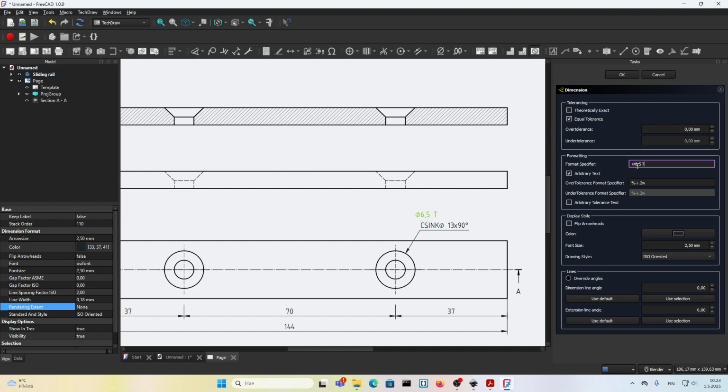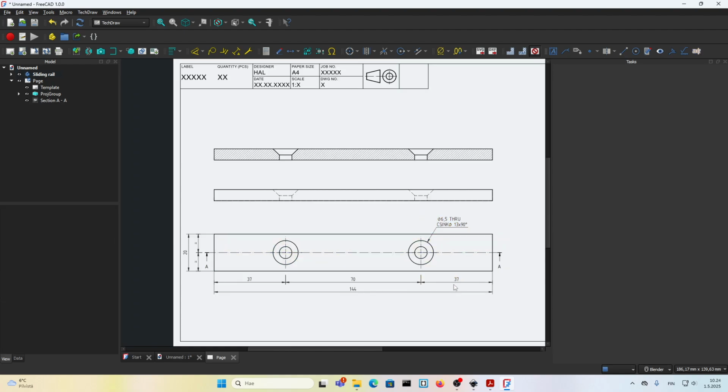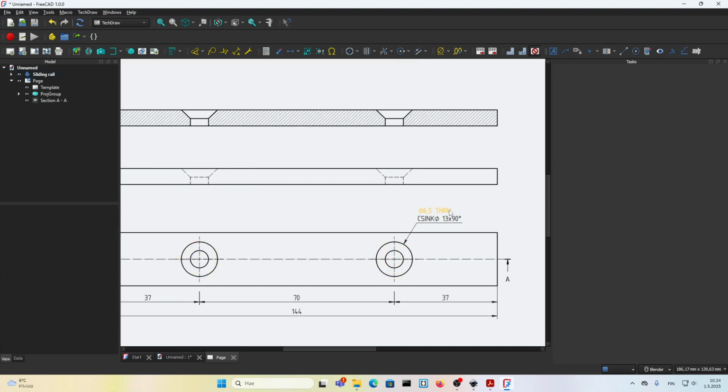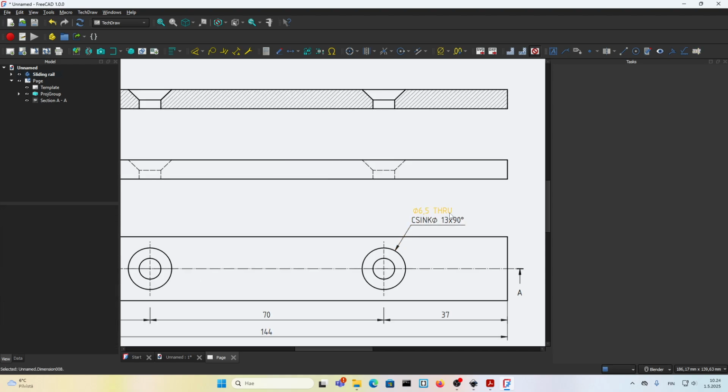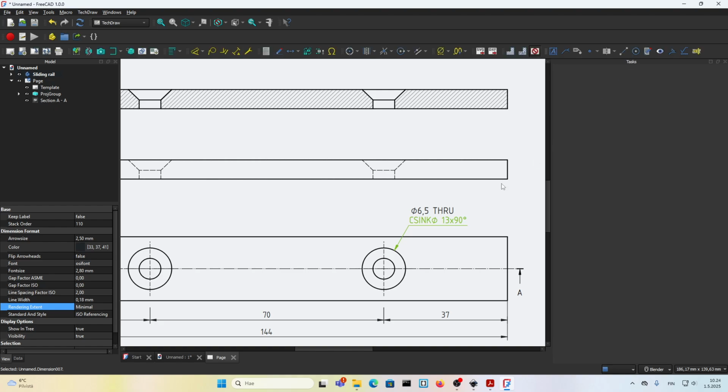6.5 and through. Now to separate, as you can see now the text, these texts are same size with this. The font is the same, 2.5 millimeters. To separate them, to distinguish them, to make the drawing a little bit more clearer, let's make these text parts a little bit bigger. Let's make them 2.8, for example. Double click on here, and from here, let's make it 2.8. And like this.